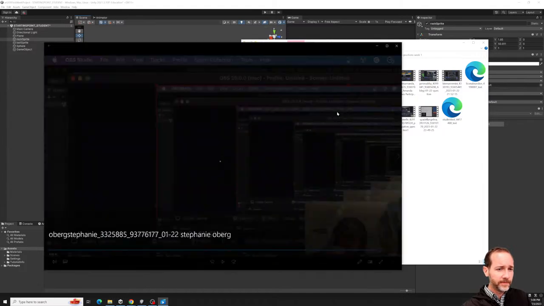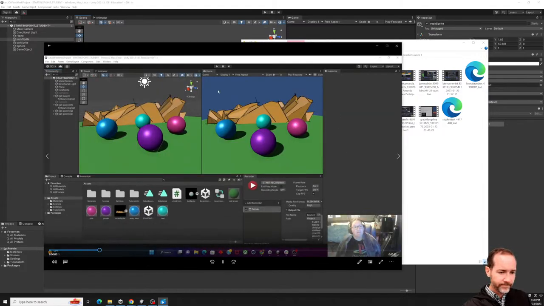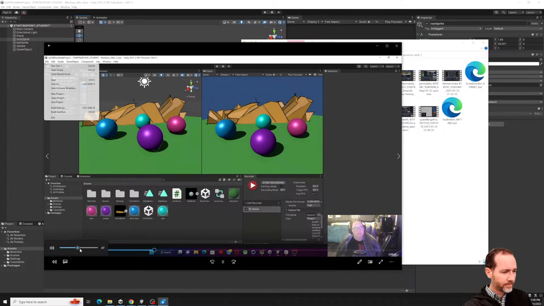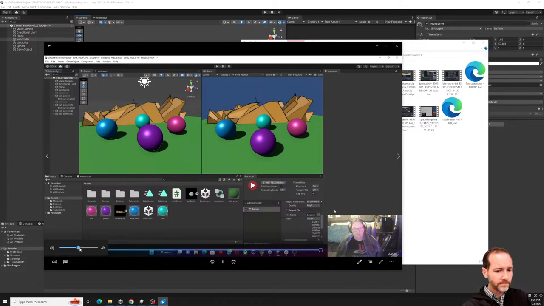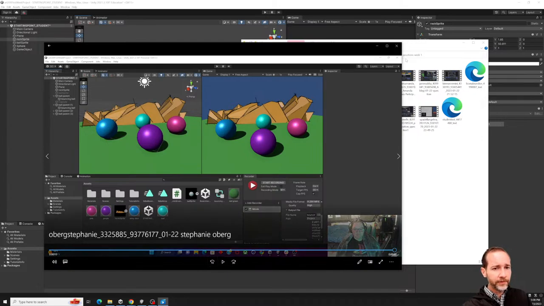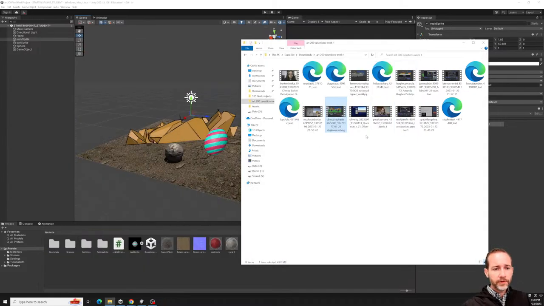Good question, Stephanie? Is there no save incremental for animating? Thank you. No, there's no save incremental. We're going to look at some options here for how to keep things backed up. But again, it's not super simple because it's a whole file structure.